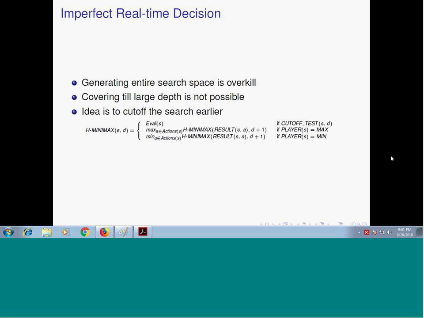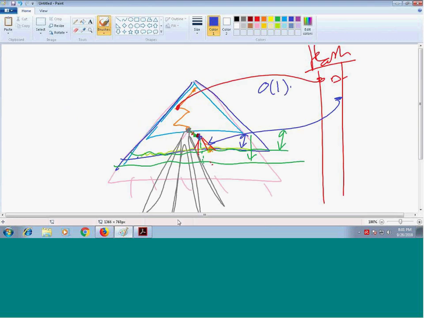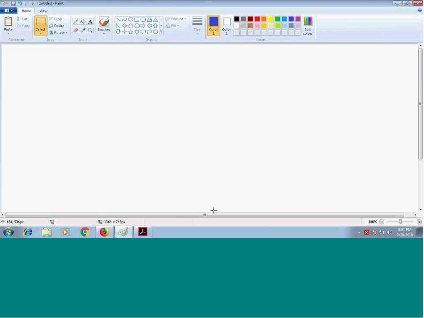What we have seen in the last slide, as I pointed out, is that there is a small mistake in the argmax. So we are going to talk about a very important condition, that is imperfect real-time decisions. So what happens? You know, what is the difference between DFS and BFS?